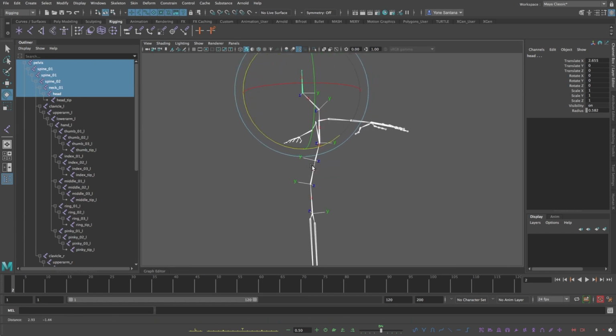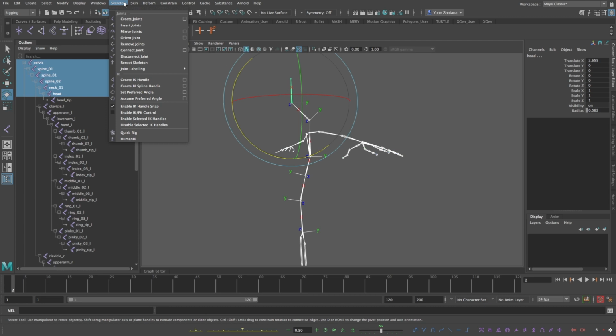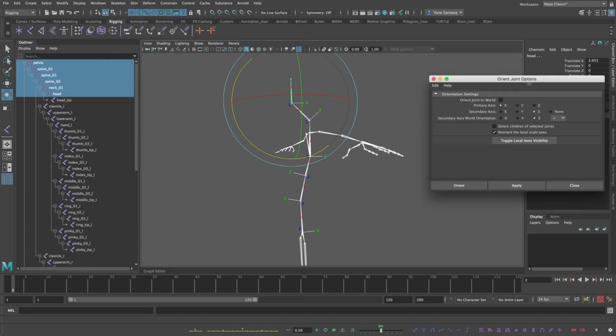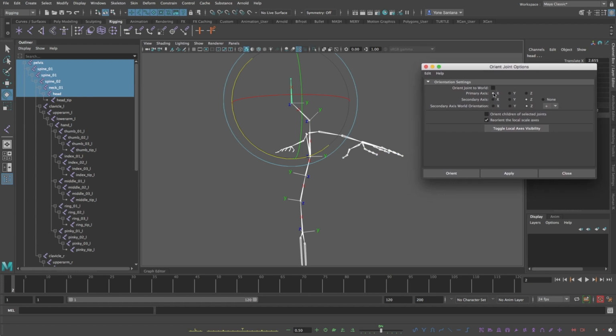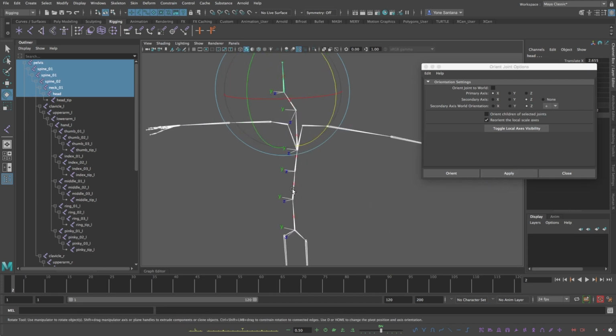By going into the outliner and selecting all of the spine joints and going then into Skeleton, Orient Joints, we can choose how to configure the orientation. I'm not an expert in this setup at all, and you'll see me go back and forth multiple times. As long as you don't close the window and you keep pressing apply, you can change the joint orientations as many times as you like, and I'll settle on an orientation that I'm happy with.